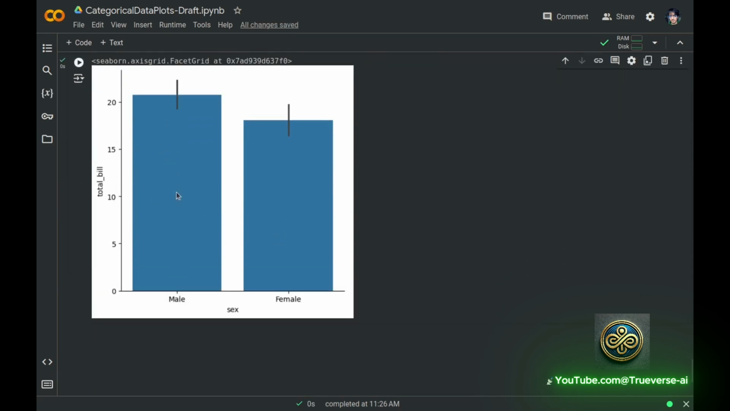Great job, everyone. Today we explored several types of categorical data plots in Seaborn, from bar plot and count plot for aggregate views to box plot, violin plot, and even combining plots like violin and swarm plot for richer insights. Each of these plots help you better understand and explore categorical data. Thanks for following along, and I'll see you in the next tutorial.